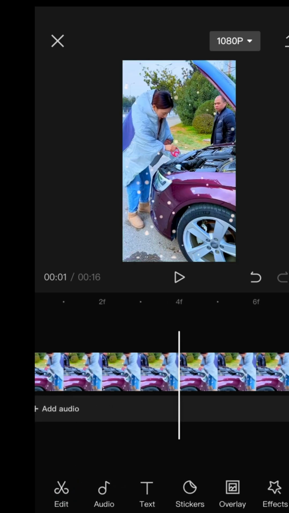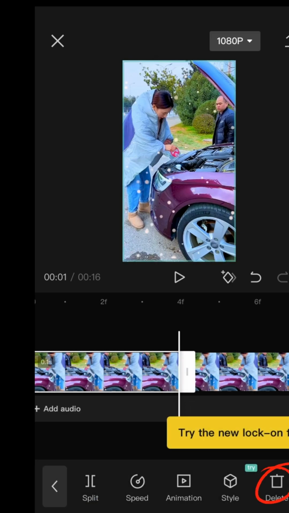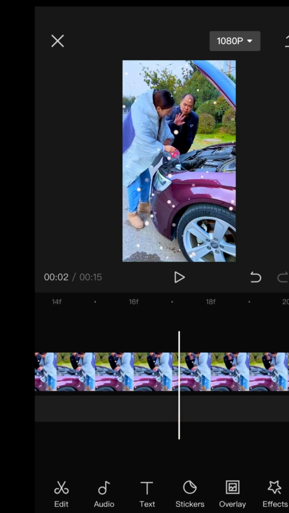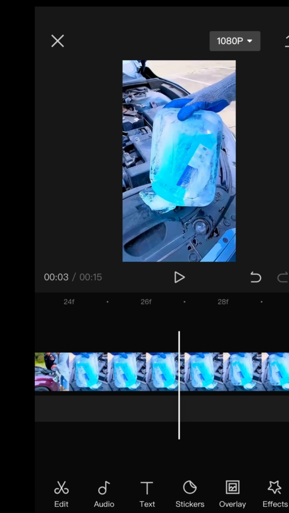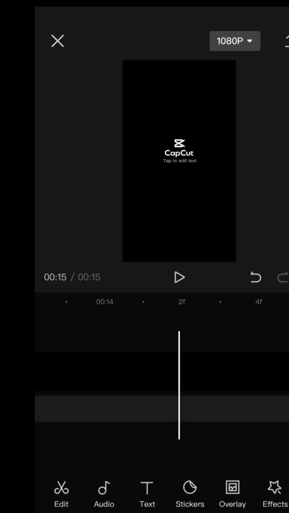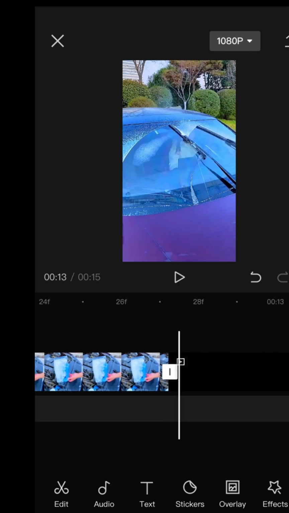Click Edit, it will slide to the 4th frame. Then click Split to cut the video and select the previous 4 frames to delete. Select the CapCut clip at the end of the video and click the Delete button to delete it.